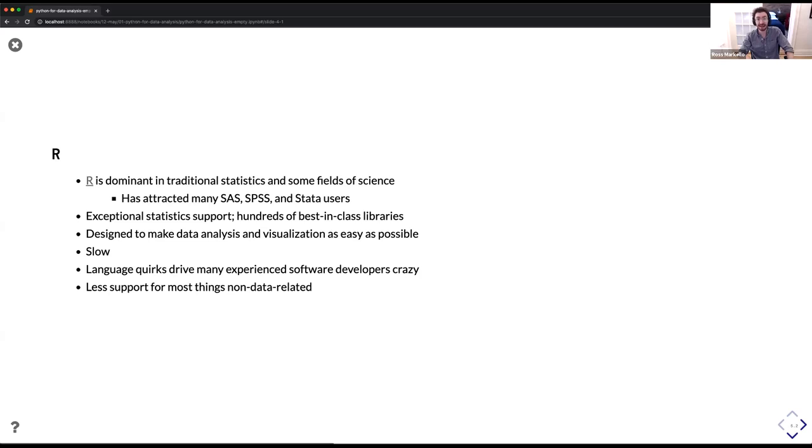That said, that doesn't mean that you can't get the best of R in Python, and we'll talk about that in a little bit. R is designed to make data analysis and visualization as easy as possible. So yes, Kat points out it's possible to have R in Python. We're gonna get to that. R is very quick and easy to do things in, but the actual code itself is quite slow.